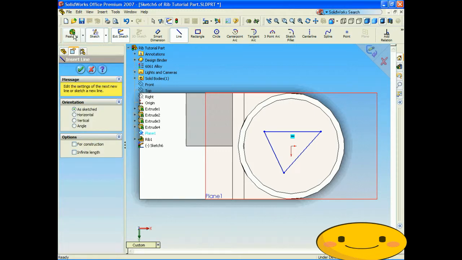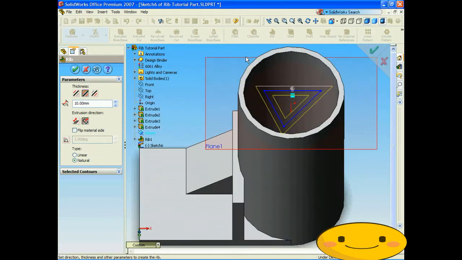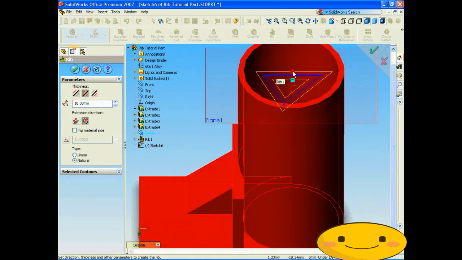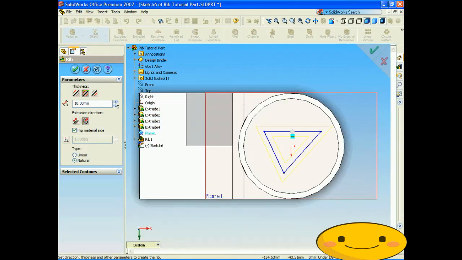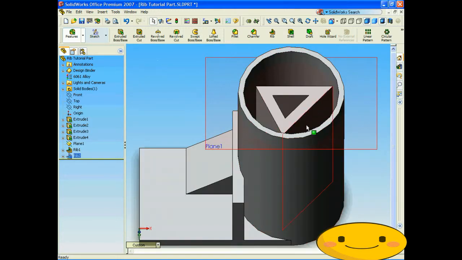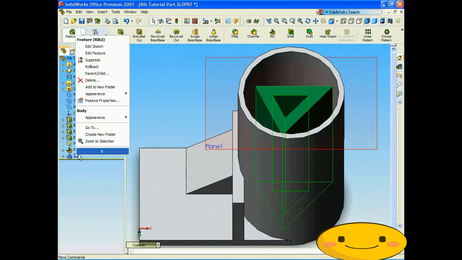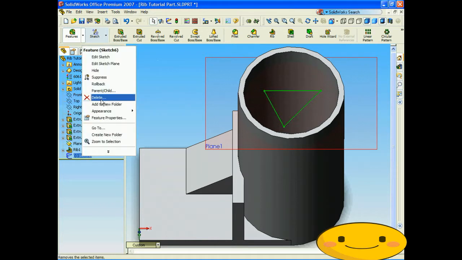Click OK. Click feature, click rib, and now we see the preview of our rib. Now it's going out and we don't want that. We want it to go down, so click the arrow and it's going to go in. And like the other one, we're able to increase the size or decrease it. And we'll keep this at 10 millimeters. Click OK. And now we've extruded a rib inside of the circle. Now let's delete this rib, and also let's delete that sketch.